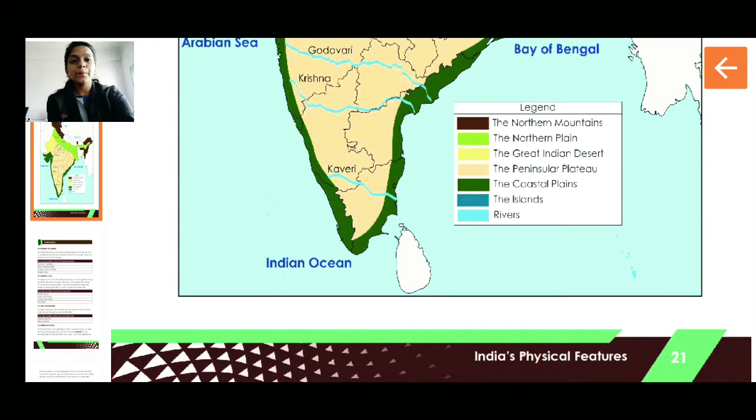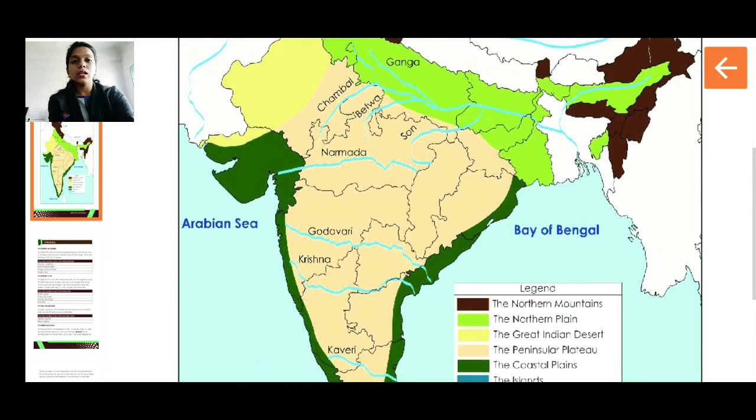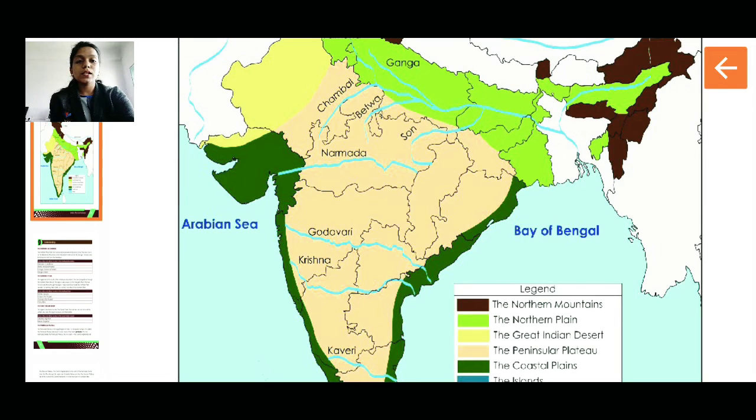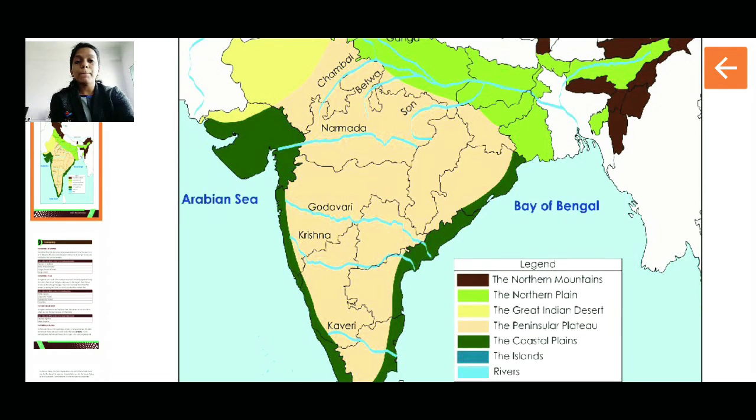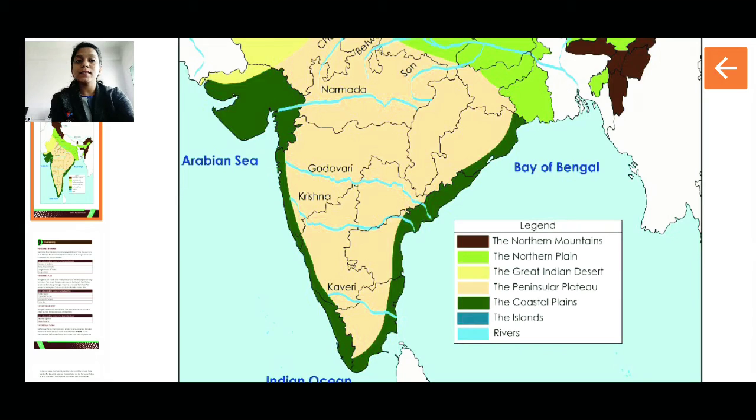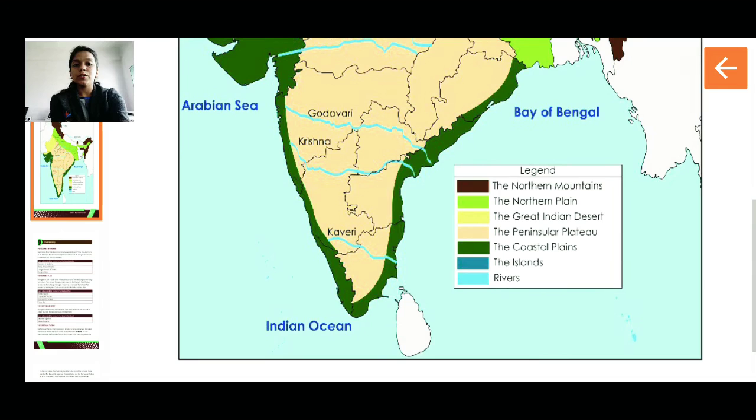If you can see this pale yellow color, all the south, which is considered as the Peninsular Plateau. Now what is this peninsular? If you can see, the peninsular is in between and it is surrounded with this dark green coastal area. You can see the dark green coastal area surrounds this Peninsular Plateau. And what is there beside? All the water, all the sea and oceans, right?